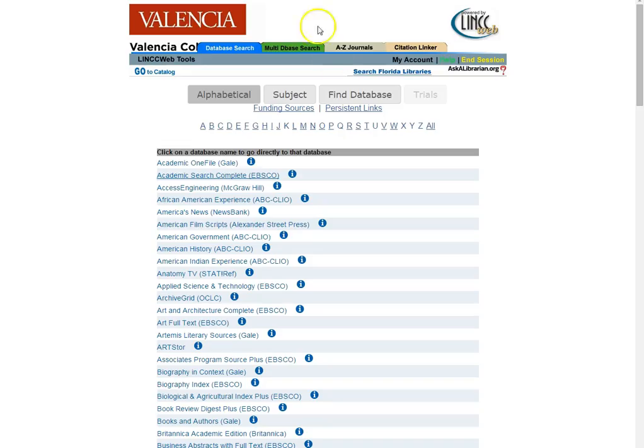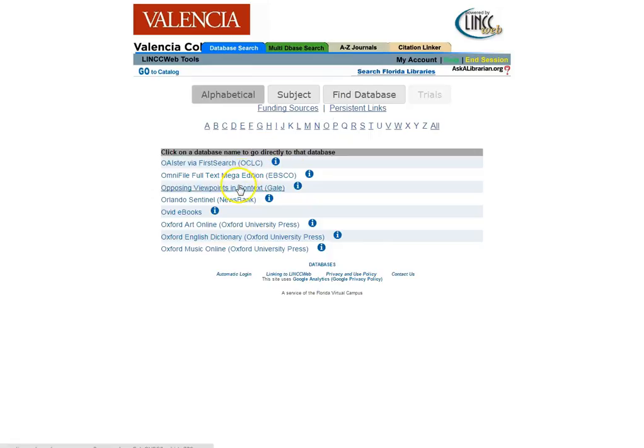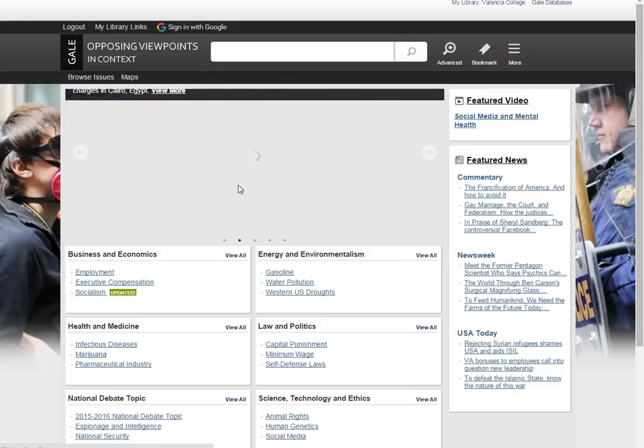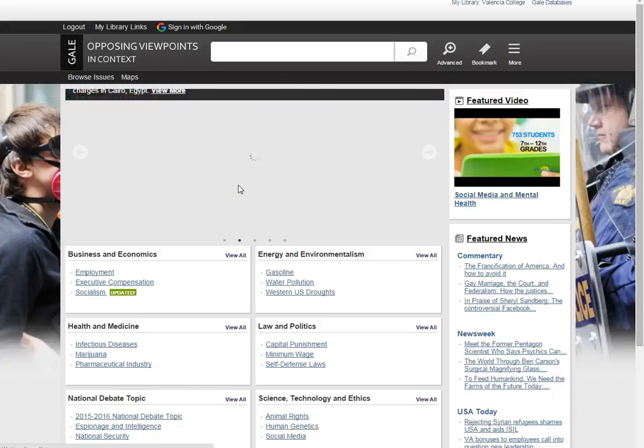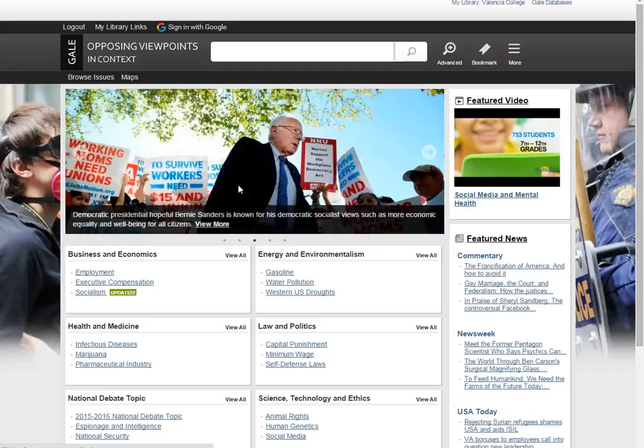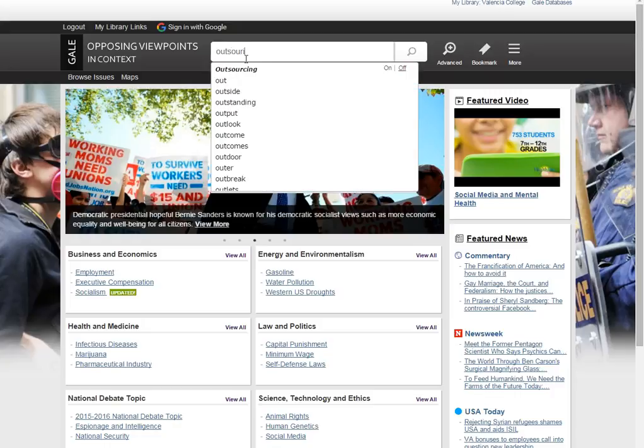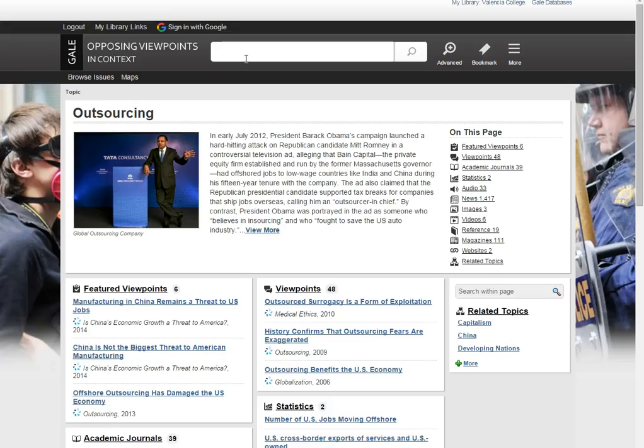The next database I'm going to show you is under the letter O and is called Opposing Viewpoints. Opposing Viewpoints is our main database that deals with controversial issues or current issues. You'll search this a little bit like the library catalog in that you'll put in your more general topic and then look for specific items once you get those search results. So I'll use outsourcing as my topic. Once that page loads, you'll see you're brought to the hub for the outsourcing topic on Opposing Viewpoints.